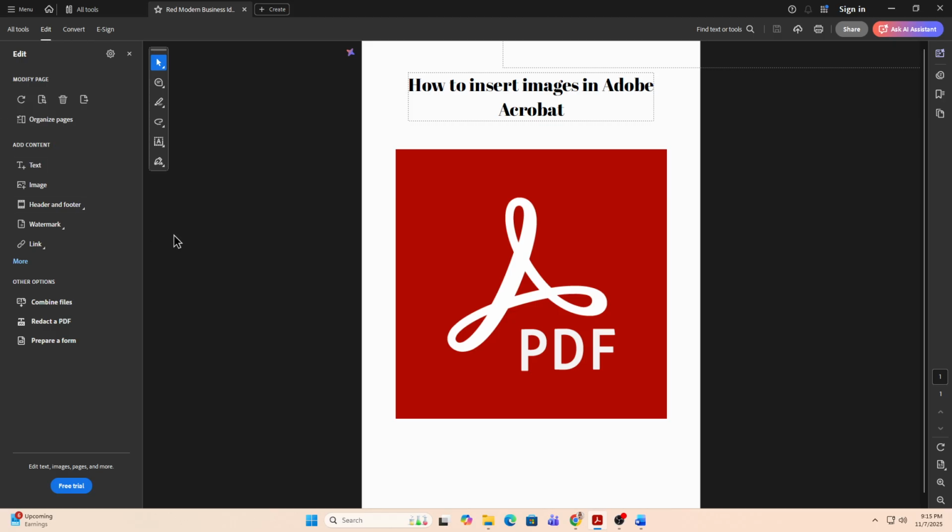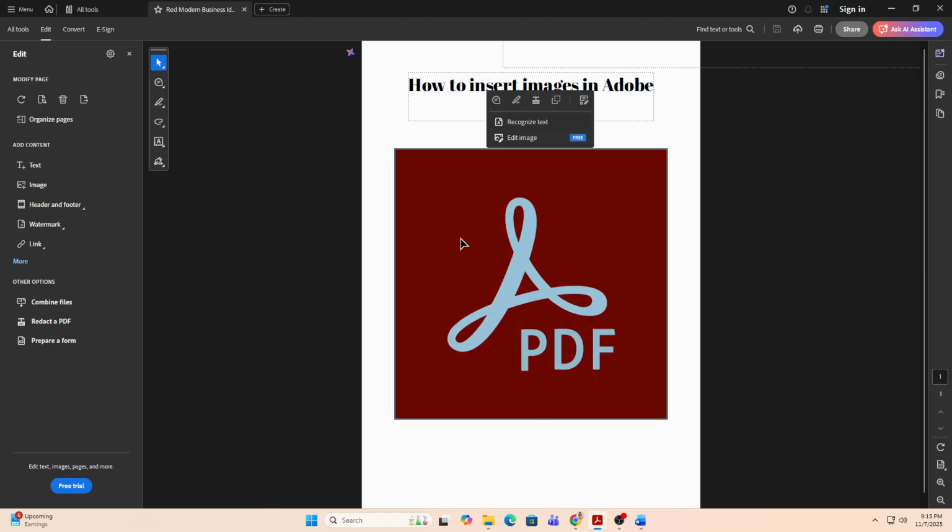Once your image is on the page, you can easily resize, move, or crop it using the handles that appear around it. For further adjustments, such as changing the border or the opacity, look to the Properties panel. You can also right-click for additional options, like wrapping, to make sure the image fits seamlessly into the page's layout.